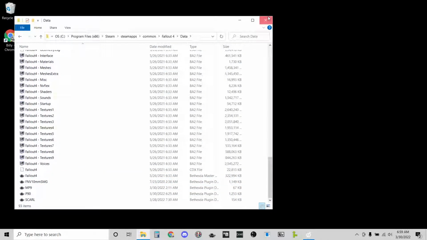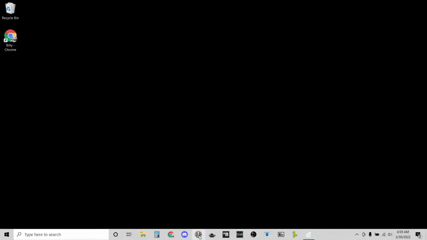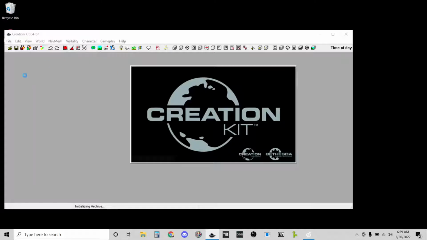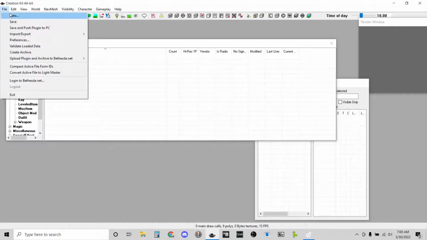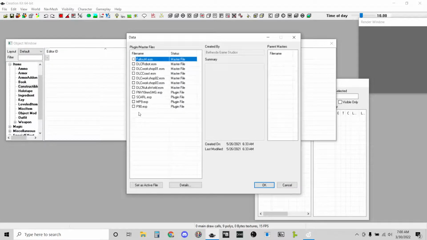Alright, so now we're going to need both Fallout 4 Edit and the Creation Kit. First of all, let's do the Creation Kit. Unfortunately, I forgot to load this up, so it's going to take a little while. So you go to File, Data, the one you want, press it, set as active file.